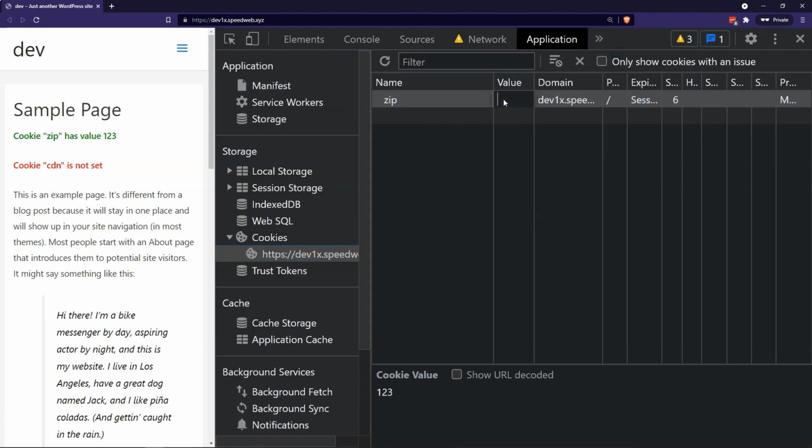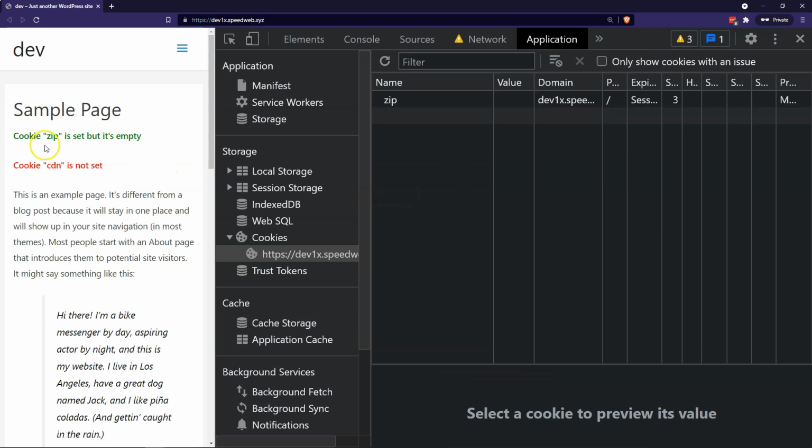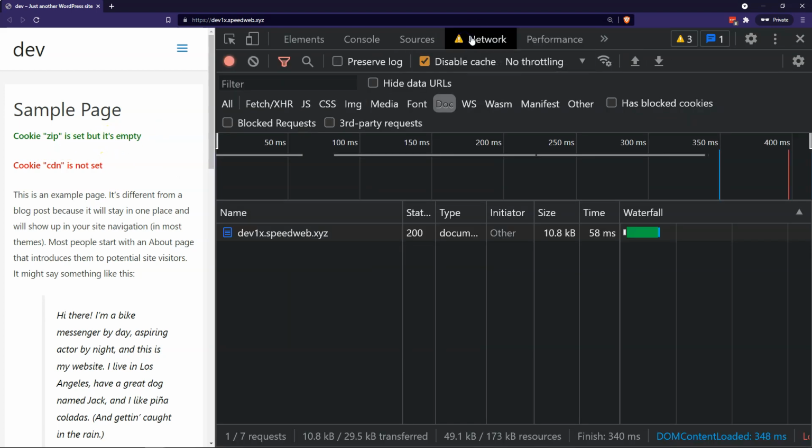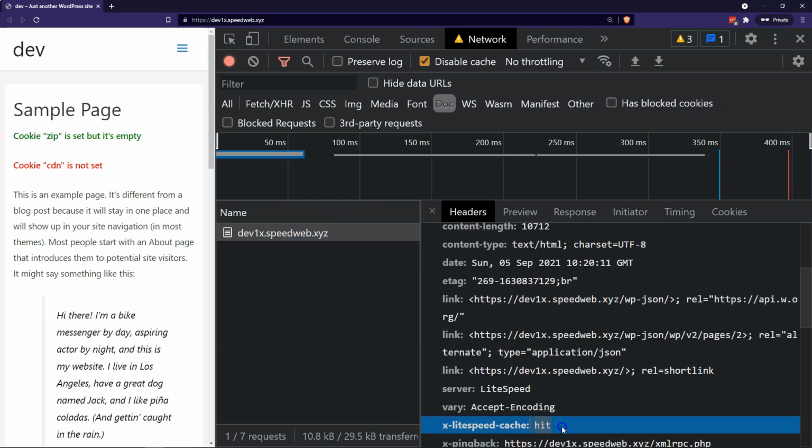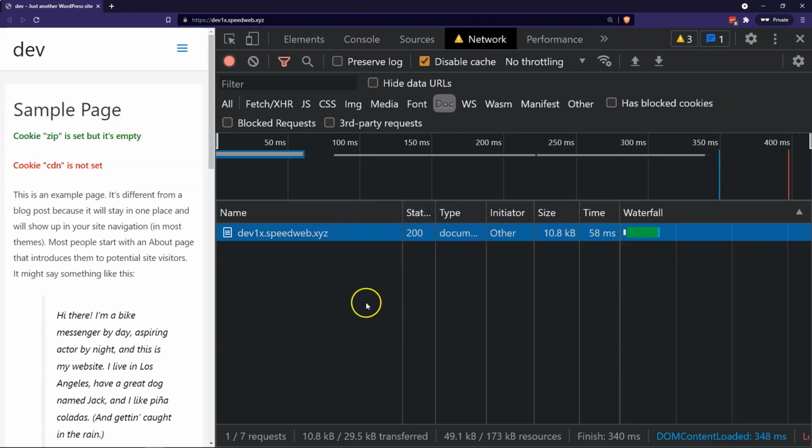If I go back and delete the cookie, I should have a cached version of zip is set but empty. In the network tab it's 58, so it's a hit. So that works.